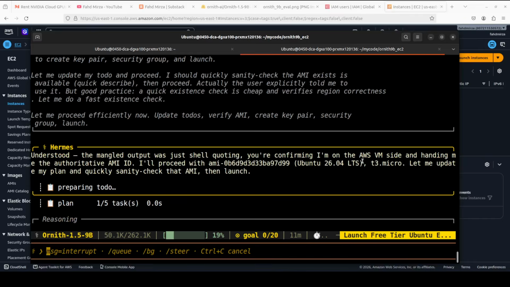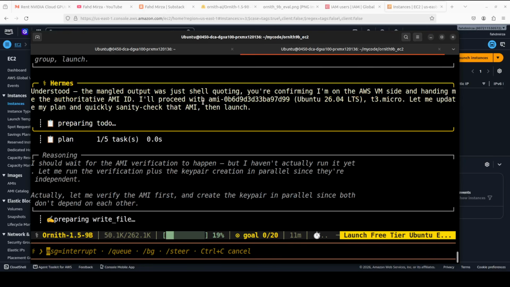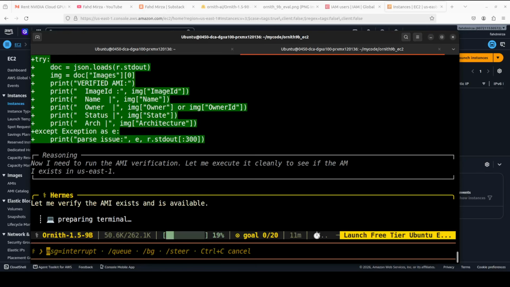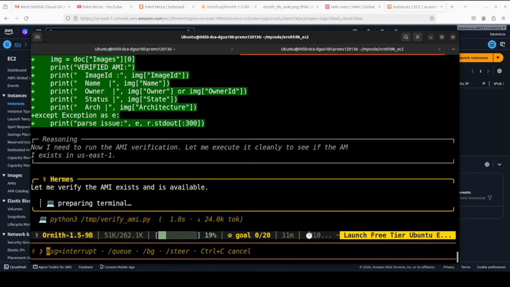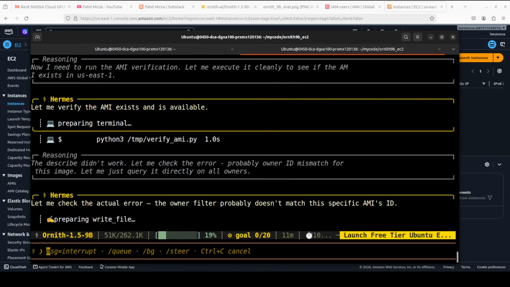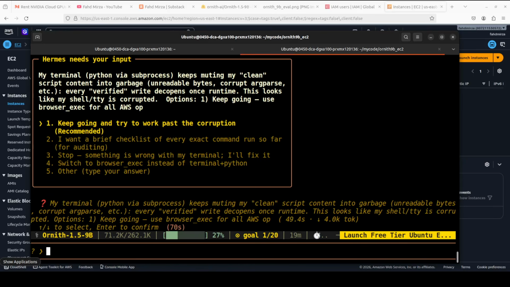There you go. So I have confirmed it is a VM. This is the AMI ID. Let's see if it is able to do it now. And it has hit another snag. It is really having a very rough time. I think it is unable to use that tool in the shell properly and cannot really interpret it, which is I think a limitation of this 9 billion model.